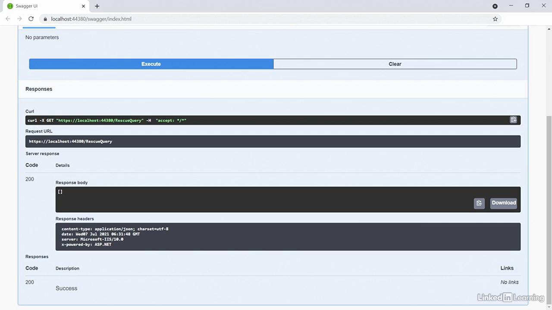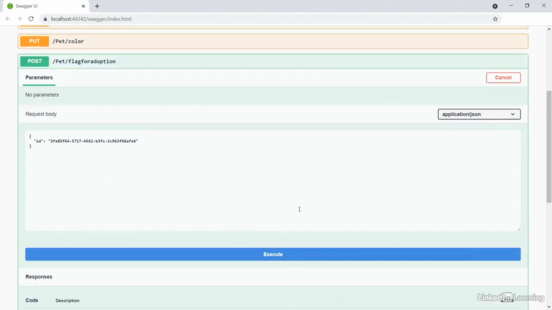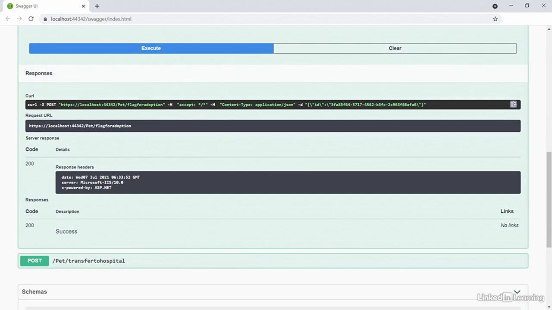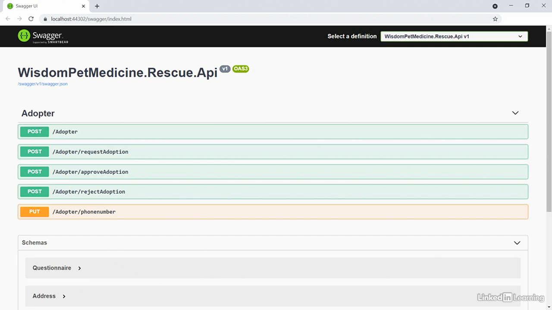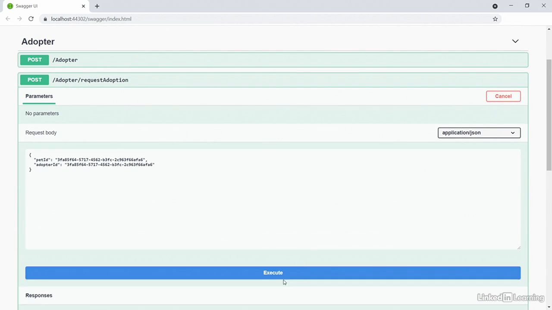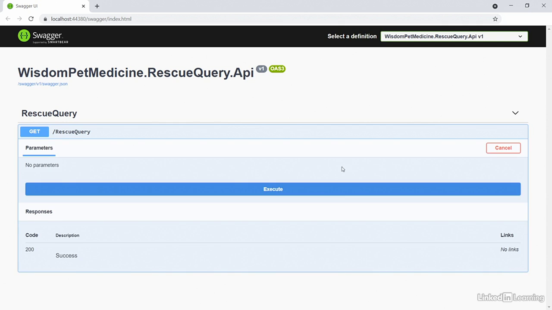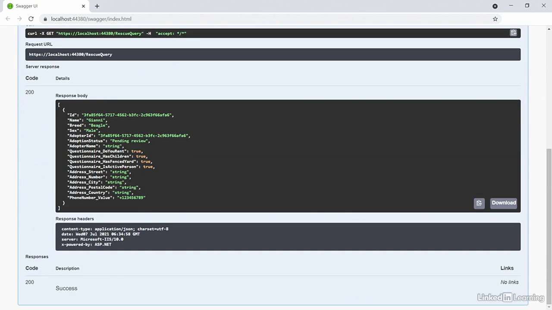So let's go to the Swagger UI of the pet microservice. Now we're going to flag the pet for adoption. Done. And let's go to the Swagger UI of the rescue microservice. Here, I'm going to request to adopt that pet. And now we can go back to the Rescue Query API. Let's try this again. Try it out, execute. And now we're receiving the projected data that comes from this rescued animals metadata, rescued animals, and adopters.